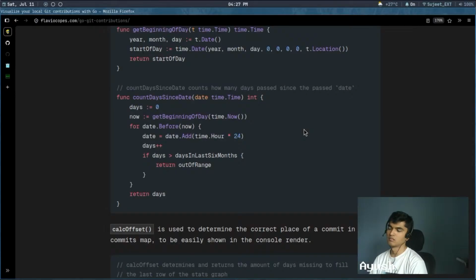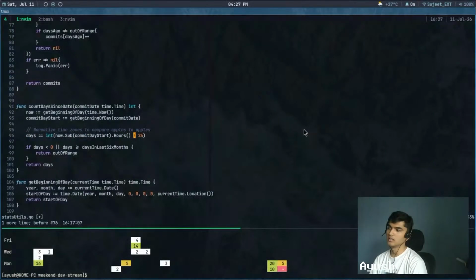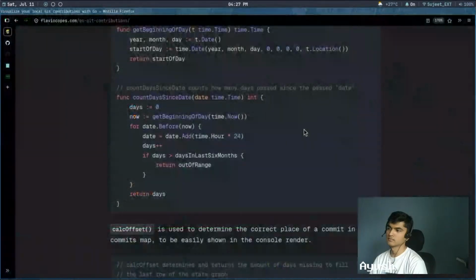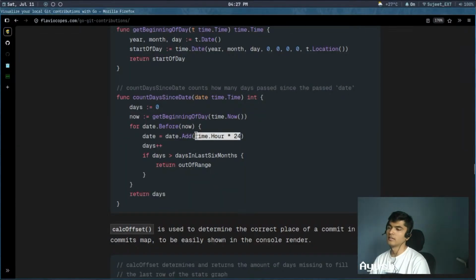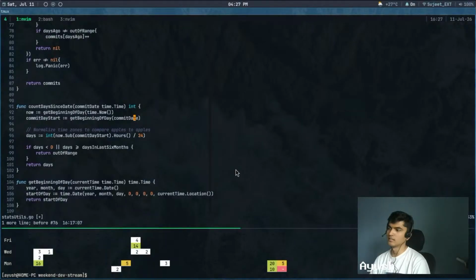Also, I don't know what exactly is wrong here. I think it's just that the day thing is getting calculated incorrectly. So okay, we are getting the days, date dot add and time dot r is, so this is just doing like divide by 24, then we add the days. So we are not checking if the days are greater than. No, we are though.